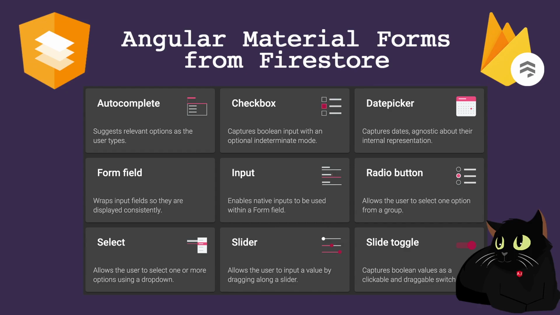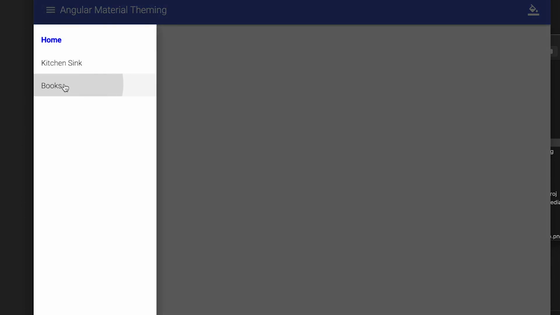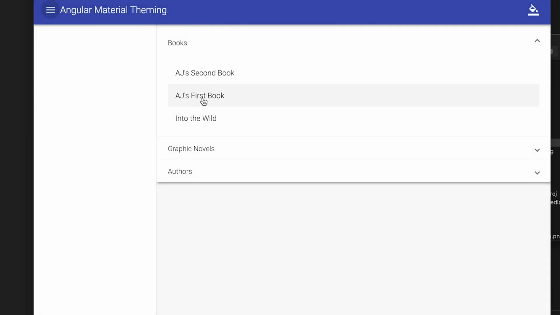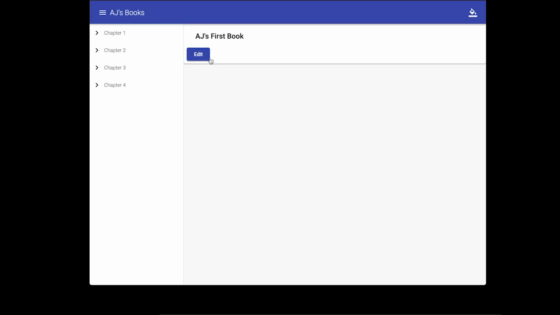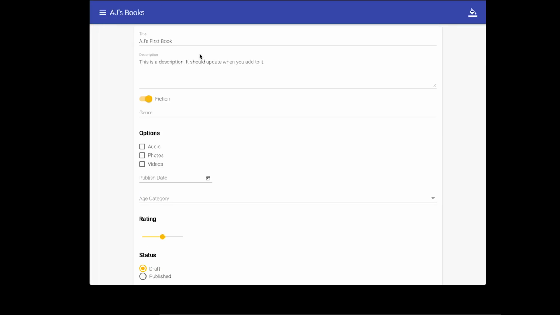In this lesson, we'll cover Angular Material forms from Firestore, and that includes pulling the data that is required from Firestore and using them as inputs. In the previous lesson, we created an app that has navigation for books, and within a book, we can look at the book detail. We're going to add the edit capability along with this form. This form is going to contain every Material component that's possible.